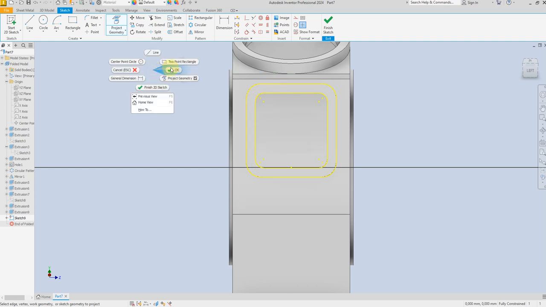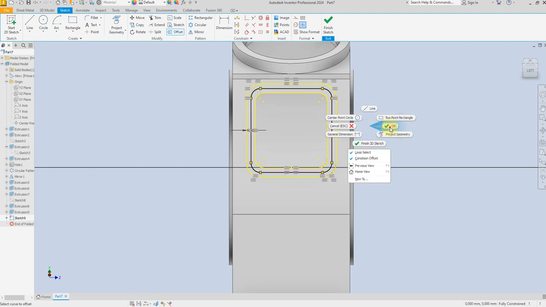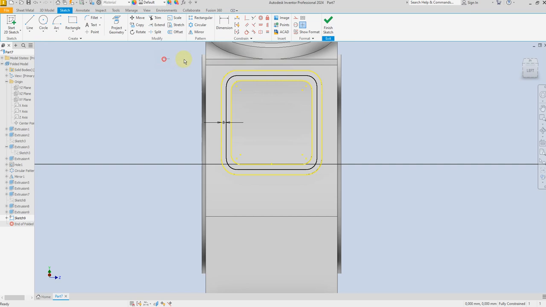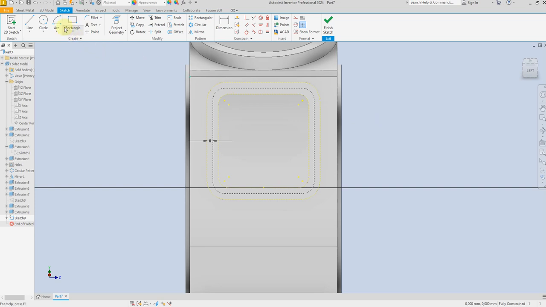profile like this, and select offset command, 8 millimeter. And let's change all this sketch to construction line. Now select point, select midpoint, select 2 from this side and 2 from this side, and 3 from this side, 3 from this side.